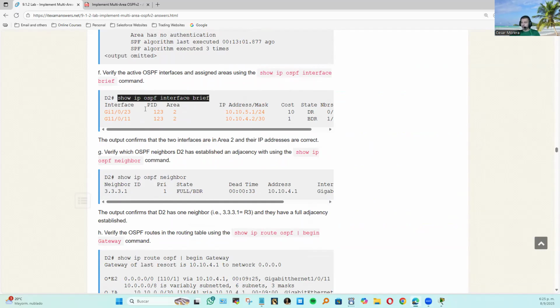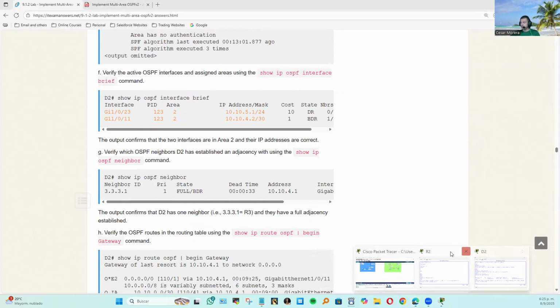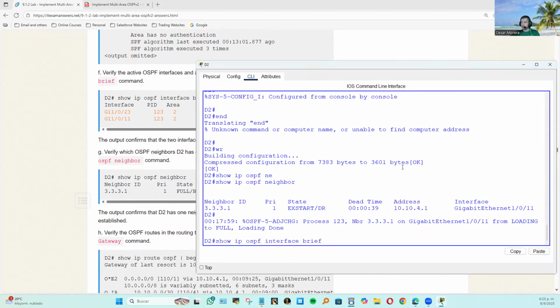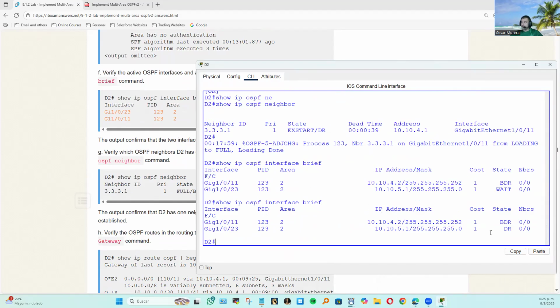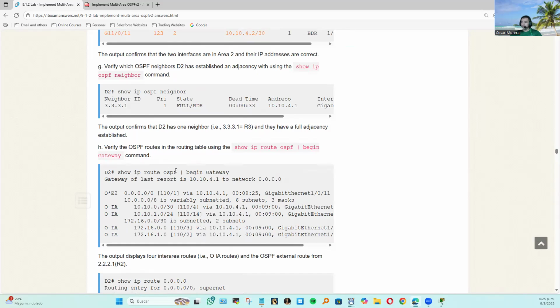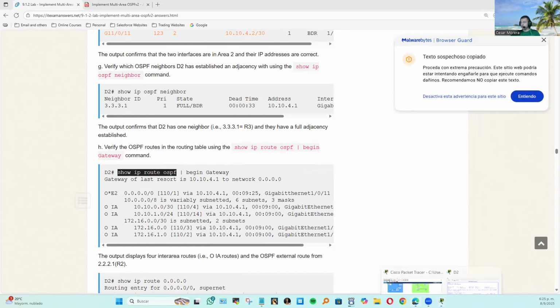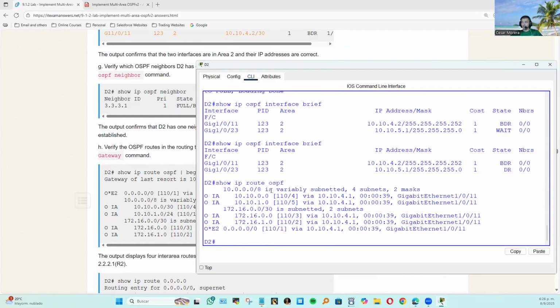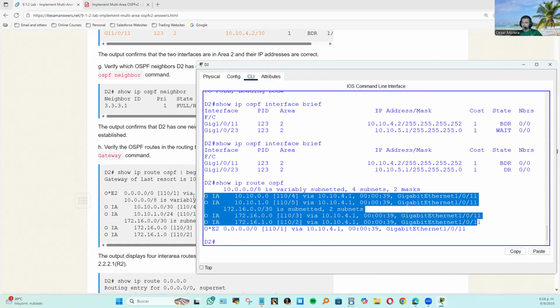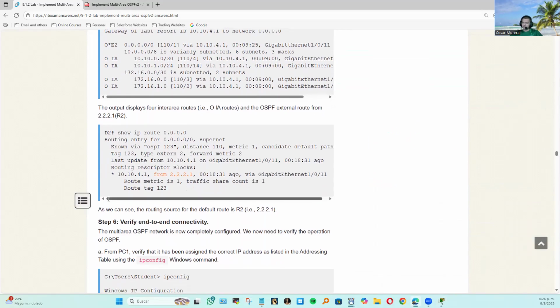Show IP OSPF protocol. Let's do that one in D2. Nice. You can see the process ID, the areas. One is the BDR and the other one is waiting. Now we have a DR and a BDR. Show IP route OSPF is the next command we will execute. Let me just clear that for now and paste it there. Nice. Great job. We can see there is actually a total of 4 different interior areas. Indeed, too. Interesting.